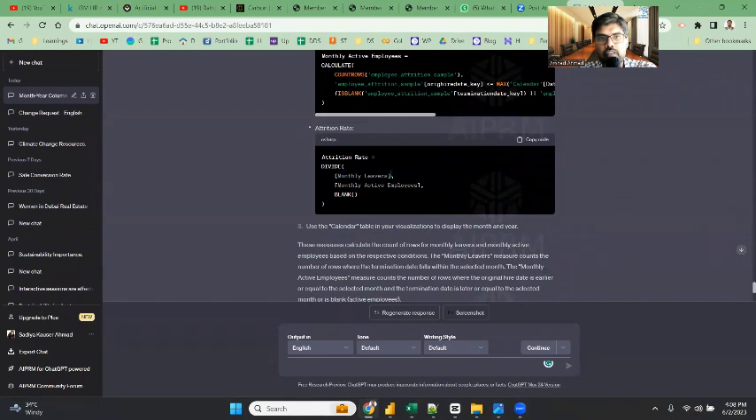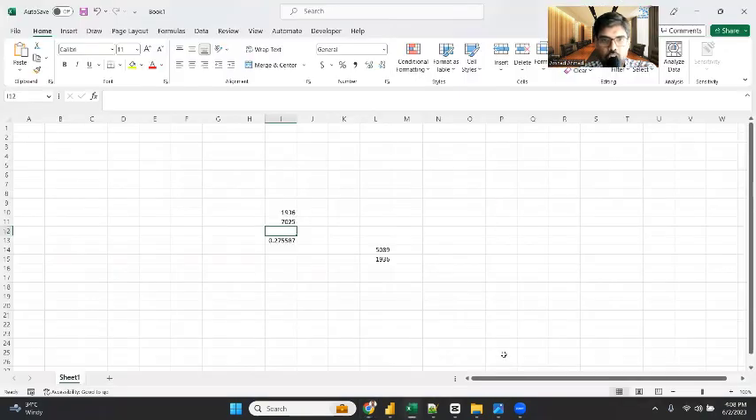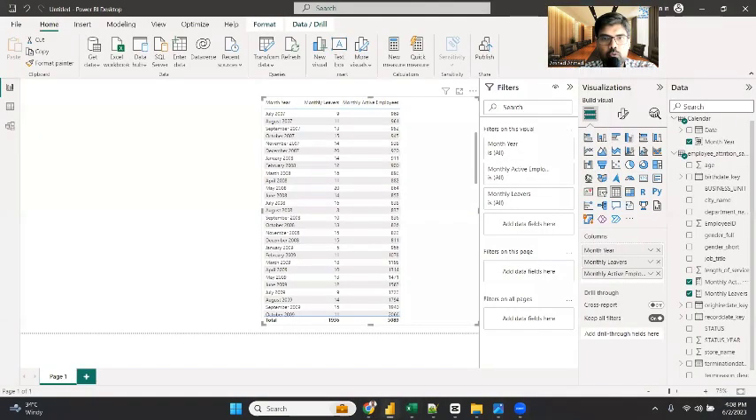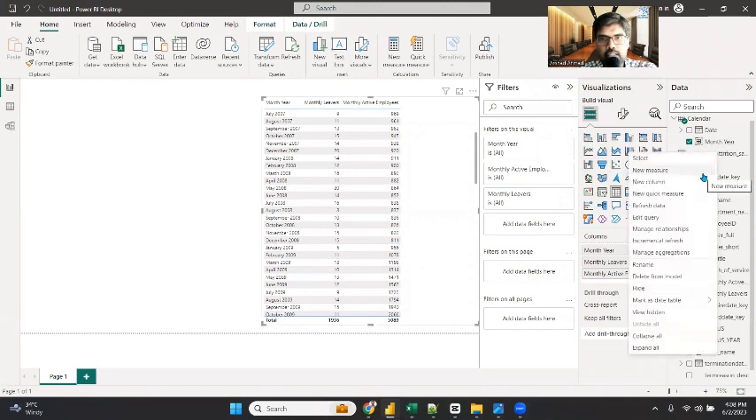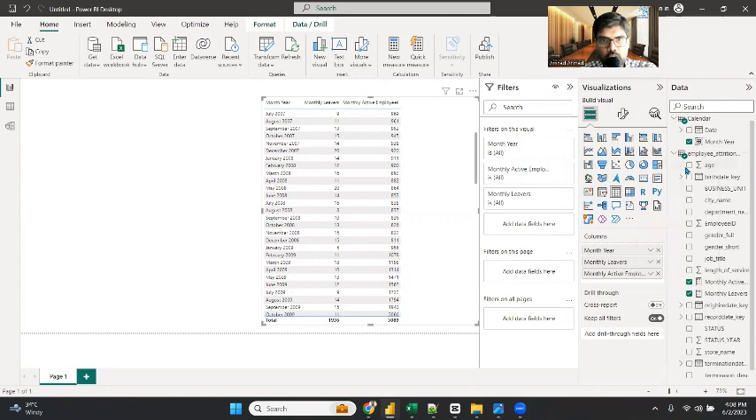So now we have this, and the last thing is our attrition rate. That is, we are dividing the monthly leavers by the monthly active employees. So we go back to Power BI, we right click this, again we do a new measure.